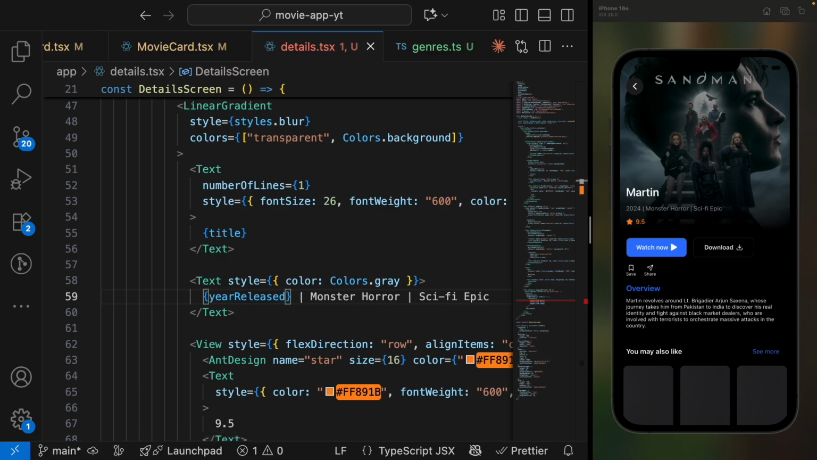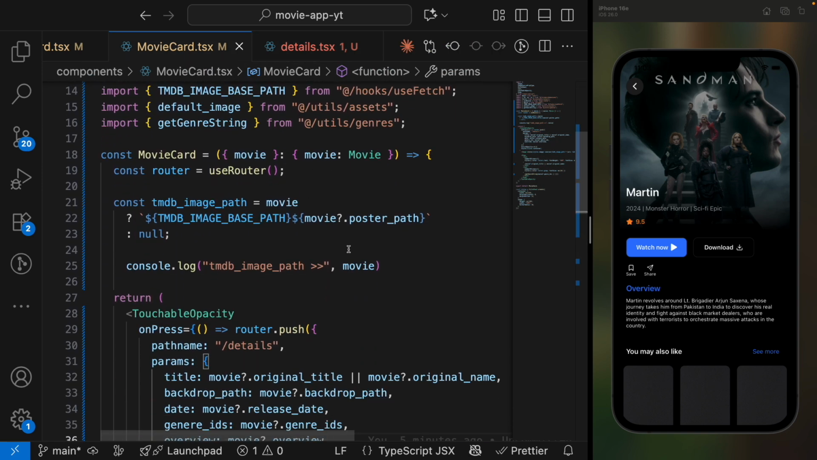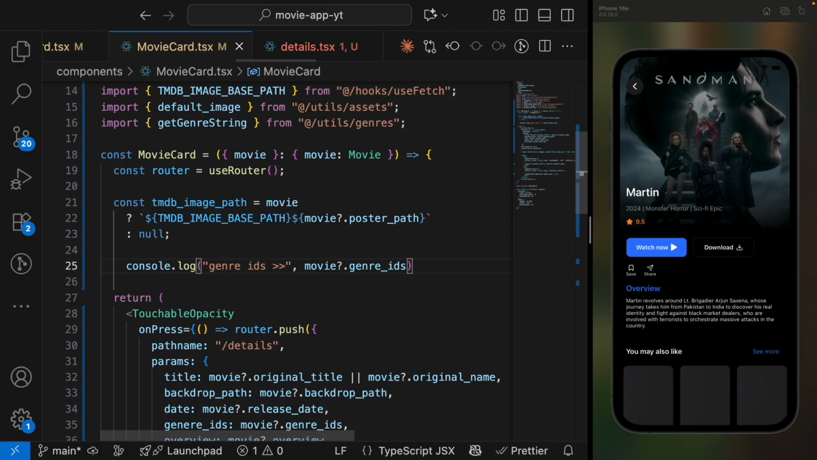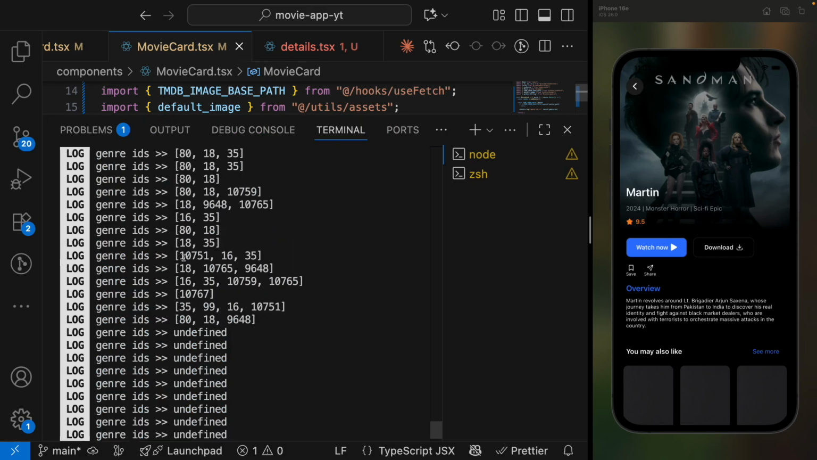Now we need to pass the genre, right? Now one thing you have to understand is that because we passed it through the params, it got sent as a string and not an array. Originally the IDs are inside an array. Okay, the genre IDs are actually an array. So if you come to the movie card and you log, let's say, genre IDs, and then you log the movie dot genre IDs. As you can see, it's an array, right? It's actually an array of IDs.